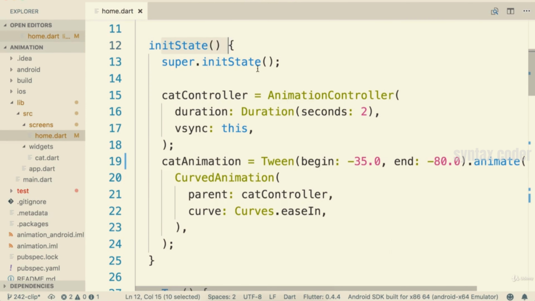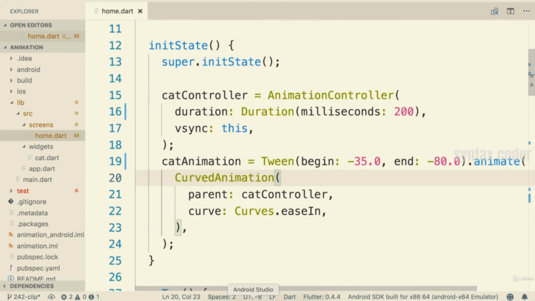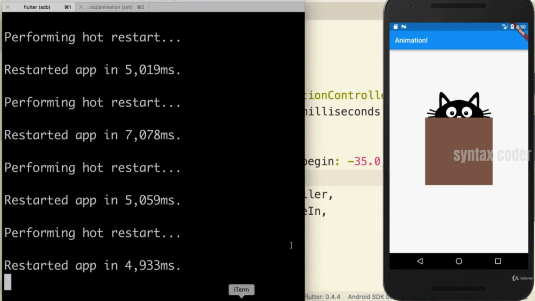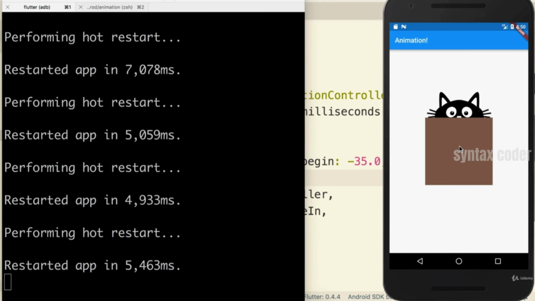So back up inside of our init state method, you'll recall that we created our animation controller, which controls the duration over which we are changing our animation. So I think that rather than using 2 seconds right here, let's try designating milliseconds instead, and we'll use 200 milliseconds. So that's essentially 1/5 of a second. So let's save that and do another quick test. So now we'll do our click, and that's a lot more responsive. It feels a lot better than it did before.